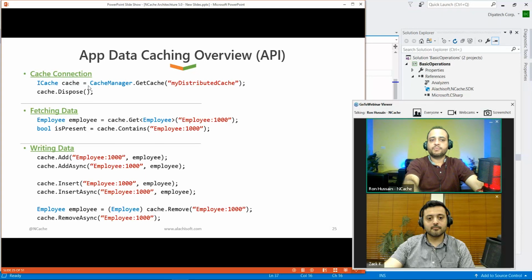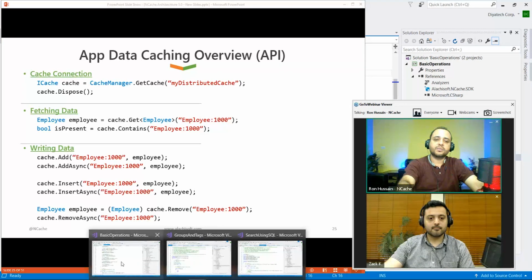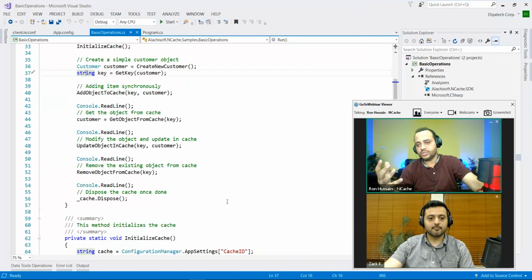So this is the cache handle, and this is the piece of code that I wanted to show: CacheManager.GetCache will allow you to connect to the cache. Then you can call cache.Get to get any data from the cache. Similarly, you can call cache.Add or AddAsync to add records in the cache. Insert is an upsert, where it adds as well as updates data in the cache. And similarly, you can call cache.Remove. This sample is available so that you can download and run it against your cache. All you have to do is point to the cache from an application end.